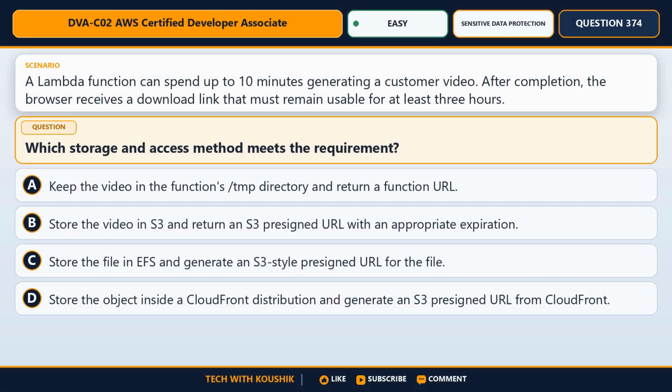Question number 374. A Lambda function can spend up to 10 minutes generating a customer video. After completion, the browser receives a download link that must remain usable for at least 3 hours. Which storage and access method meets the requirement?